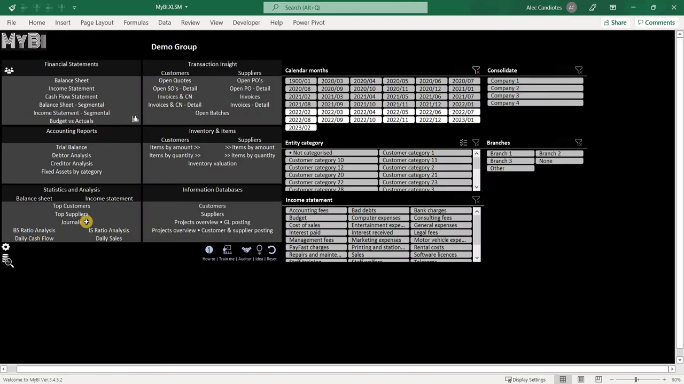You also have reporting for daily cash flow, daily sales. Here you've got transactional insight, like I showed you previously, what your quotes look like. You can see your open purchase orders, and you can see your open sales orders, etc. And here's quite an important one, very, very new. It's called open batches. Now in Pastel, we often have open batches. So people would tell us, no, but I've already posted it.